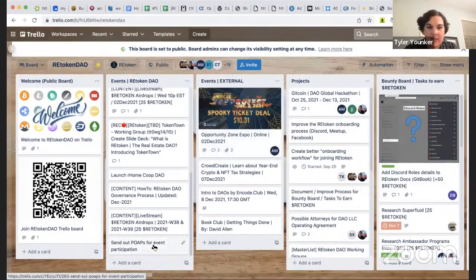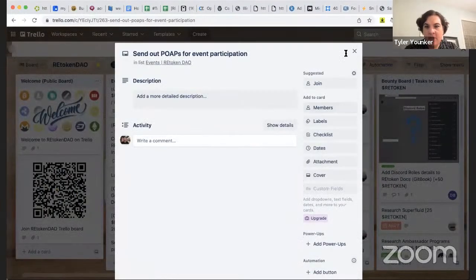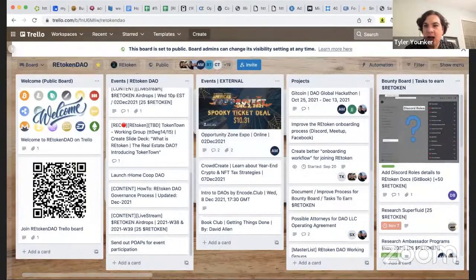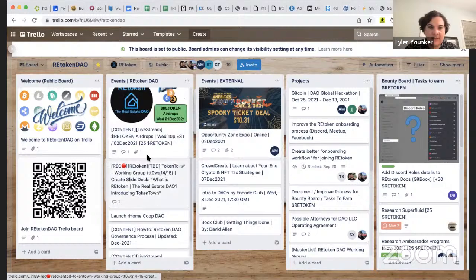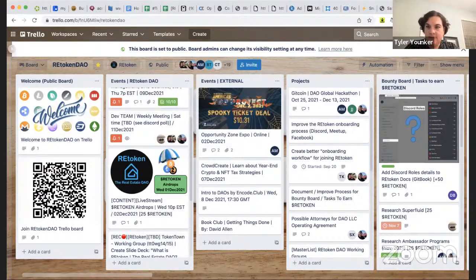Now, you can see here at the bottom, send out POAPs for event participation is something that turned into its own card. And now you can assign this, you can add another description, you can make this its own task. So if you think a task has multiple steps, then you can make that work however you need to make it work. Does that make sense for everybody so far? Cool. Does anybody have any questions before we keep going?